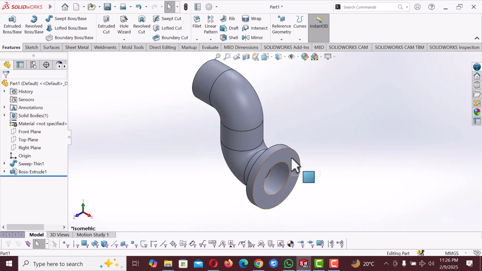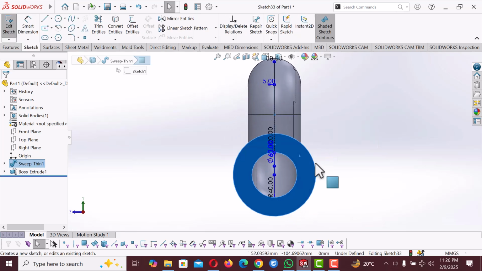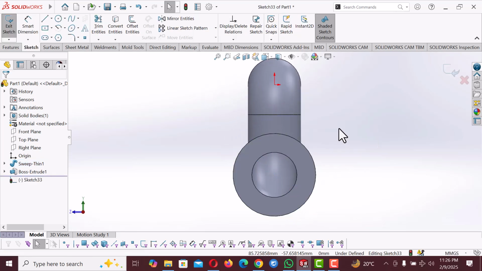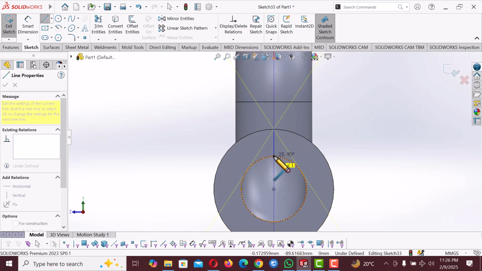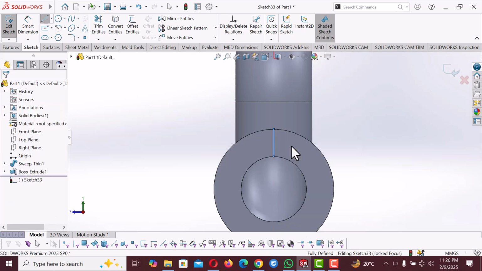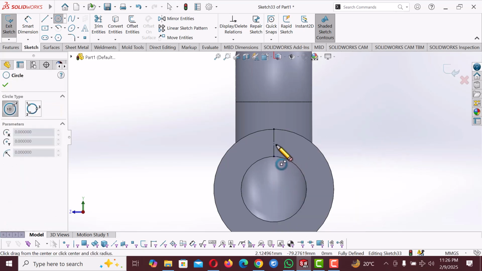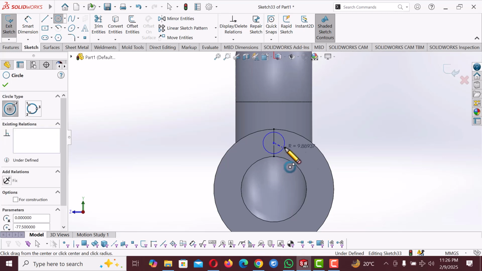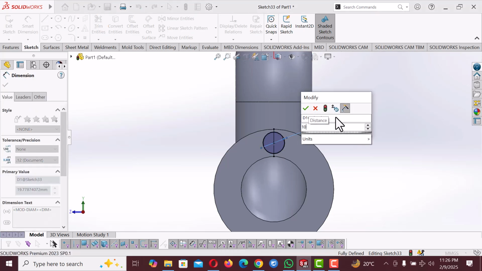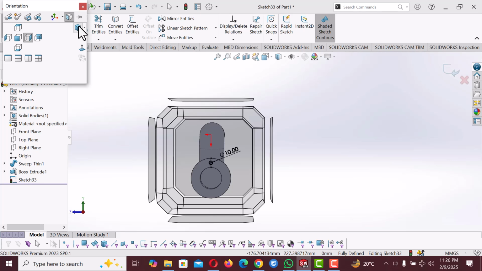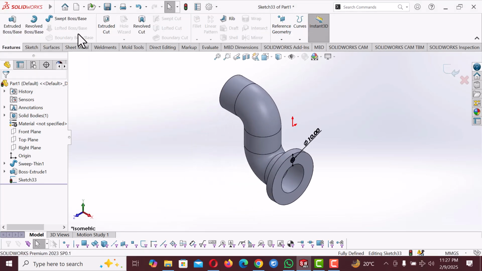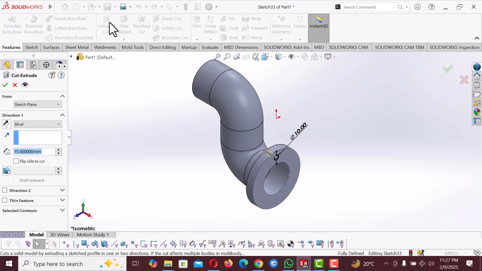Now go to this plane and sketch, this face and sketch. Now draw the hair center line. Now draw the circle to hair. Give the below circle dimension 10. Okay. Now go to isometric view and feature and extrude cut. Okay.